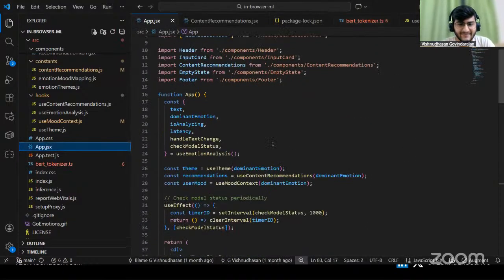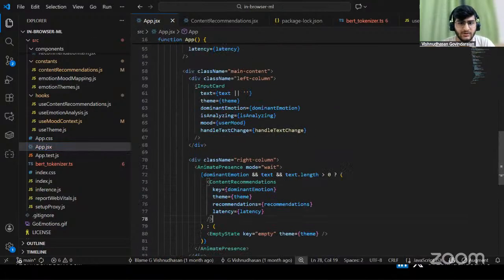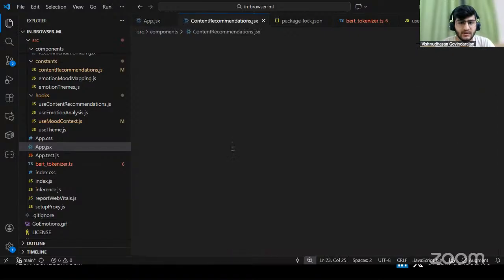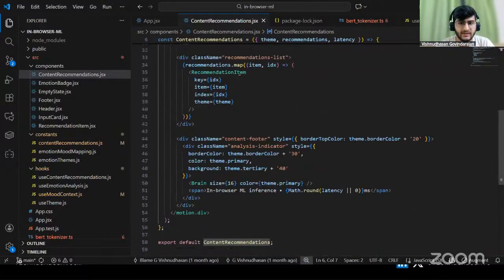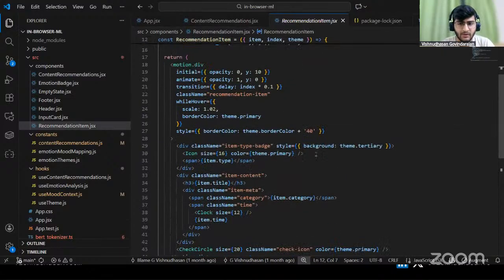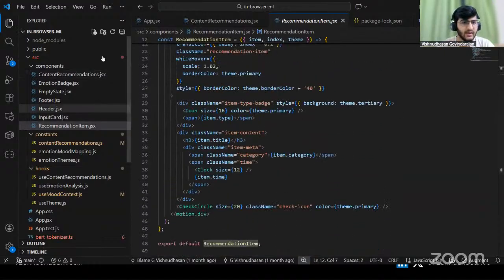Yeah. So here I'm rendering this UI. I have an input card, and from this input, I'm going to show this in this frame of motion. I have something called content recommendation. This component is going to get me this recommendation item, which gets me the recommendation, whatever the model is recommending from the emotion that the model predicts. I have those things over here, and a few components that do some stuff.